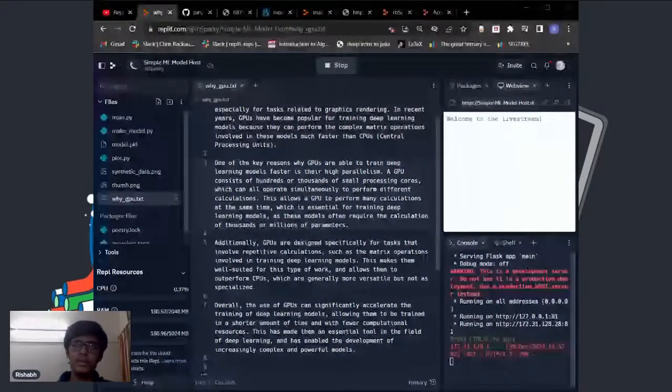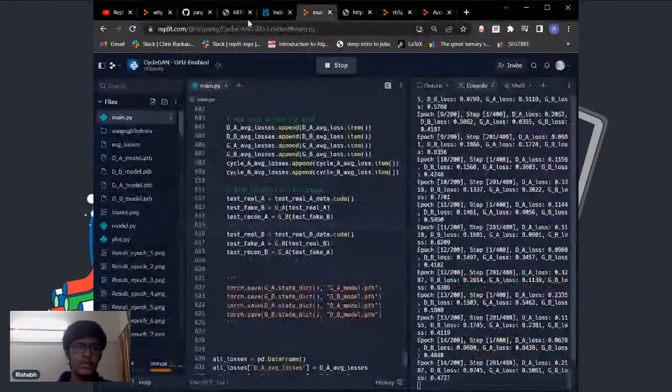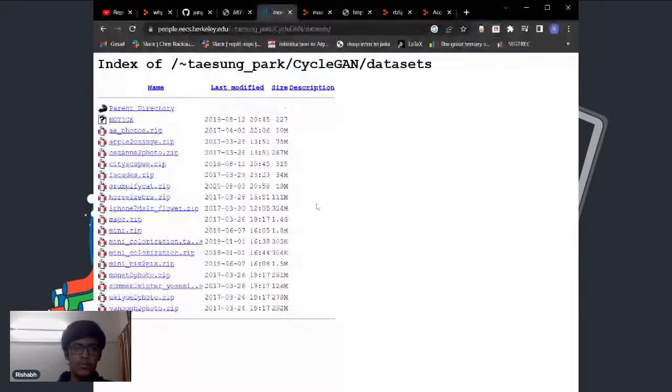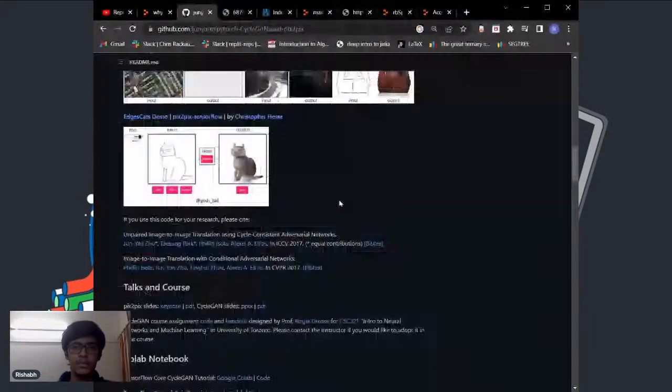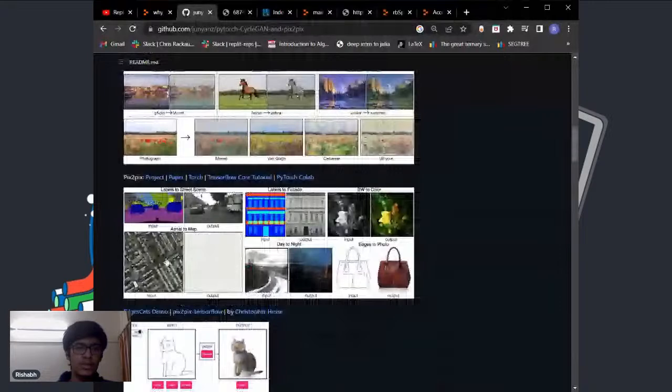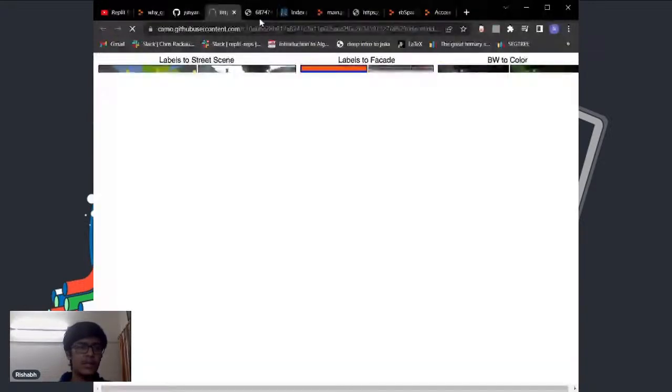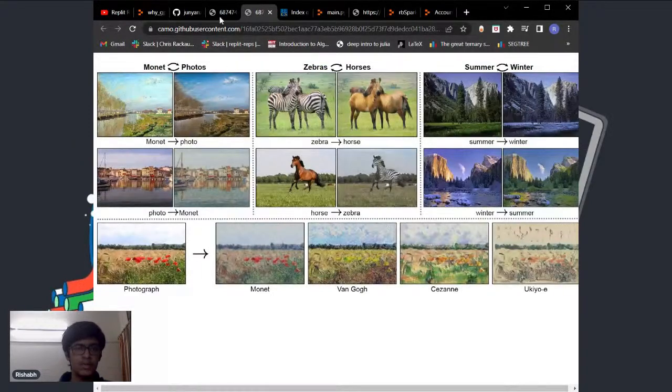But otherwise, let's say you're training the CycleGAN. If we look at the datasets, most of them are under a gigabyte. But if you want to go for a maps dataset, like for example this one, it has an example here. Something like a general map, and it outputs a realistic city map, something similar to that. That might need a little more storage.